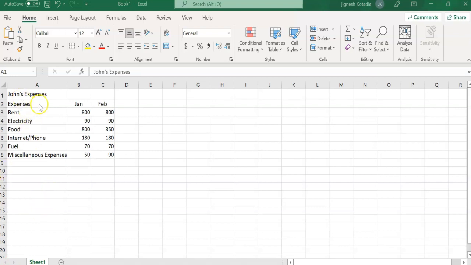Put the cursor where you have typed the heading, that's John's expenses. Left click, keep it pressed and move the cursor to the right, to columns B and C. And you can see this is highlighted now. Once it's highlighted, go to the Home tab. Use Merge and Center.